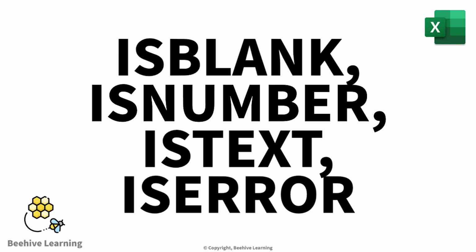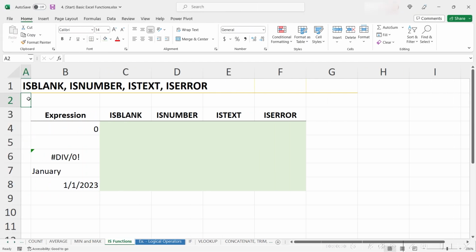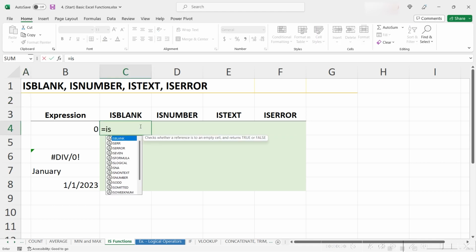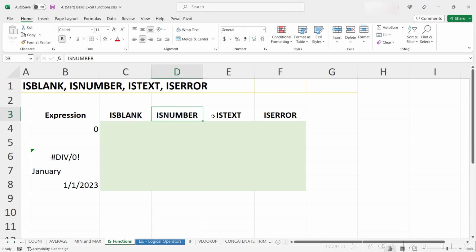When you see a function that starts with the word IS, it's typically a function that's checking whether a certain cell satisfies a condition and will return true or false based on it. When we go into a cell and type equals IS, we see that there are dozens of IS functions. All of these may be useful to you at some point, but for now, I'm just going to stick with the functions that I find the most useful, which are ISBLANK, ISNUMBER, ISTEXT, and ISERROR.